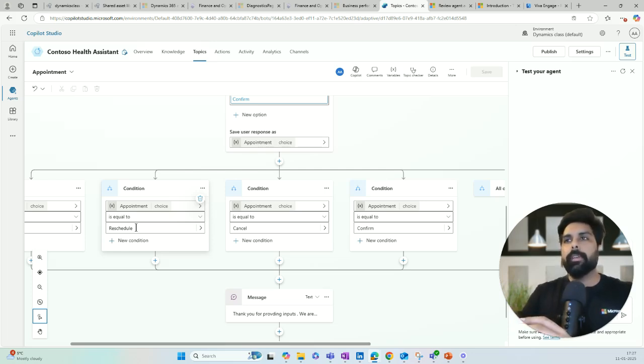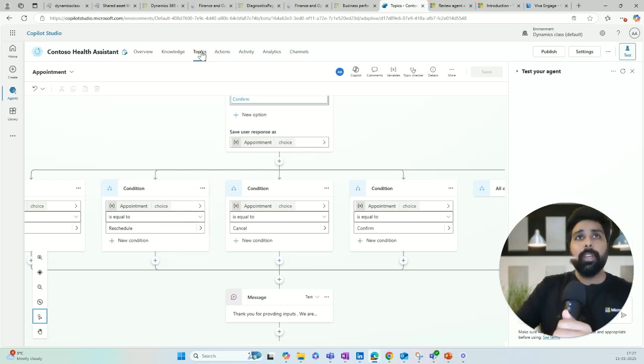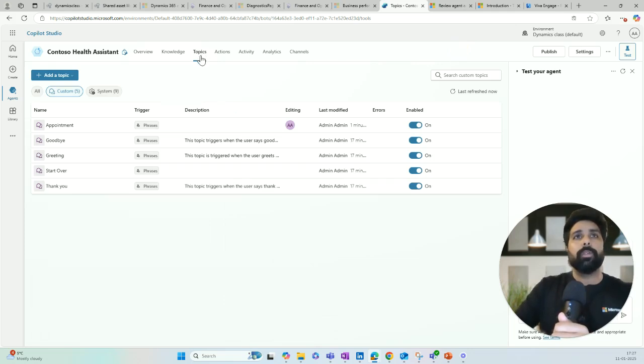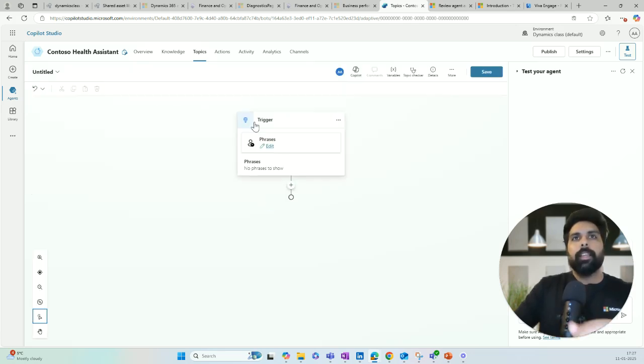So we can create a different topic for rescheduling, cancel, confirm, and all these things. But how do I call that particular topic when the user selects this particular condition? So let's do that. We will go to the topics tab, click on add topic, and do it from blank, let's say.